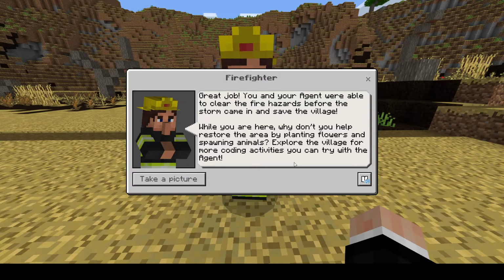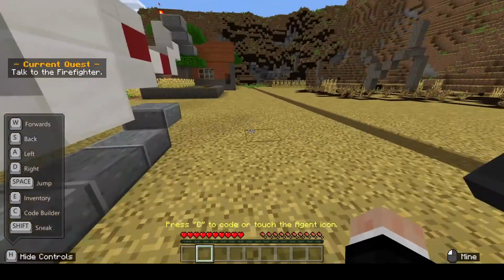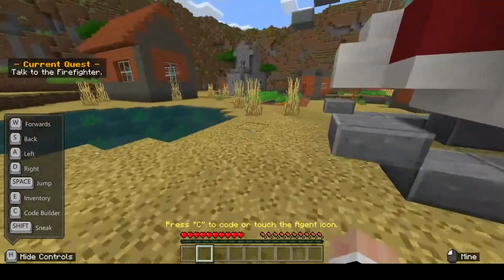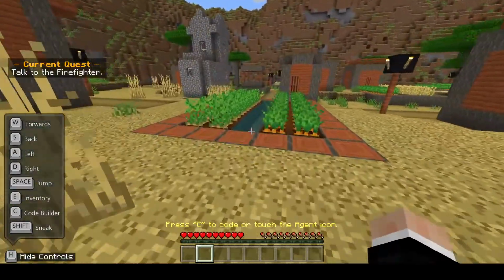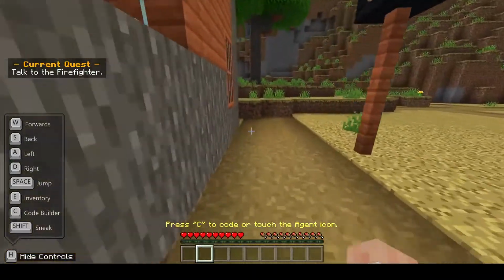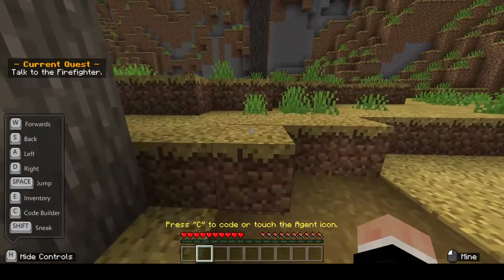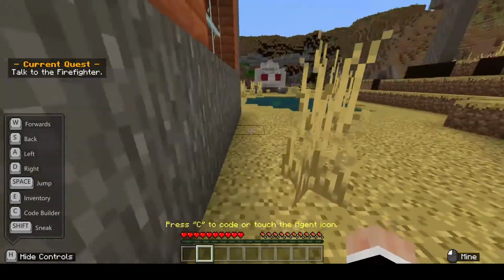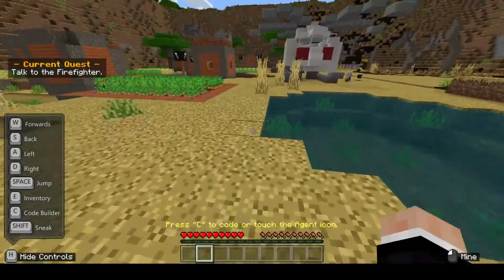Okay, so we could do lots of different things with the agents, and what we can spend the rest of this session doing is programming the agent to do more things. So let's go and have a look around the village and see if there's anything that we could potentially do using our agents. So let's have a look at what's happening in these different places, that we might be able to find something that we could do.